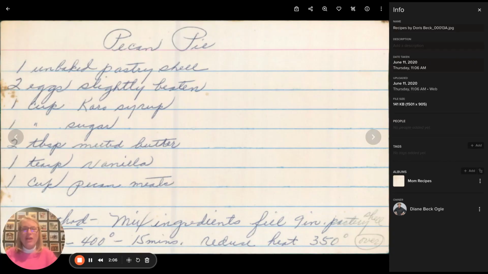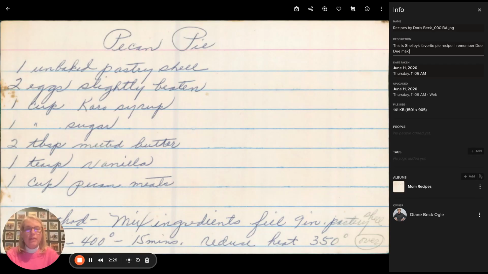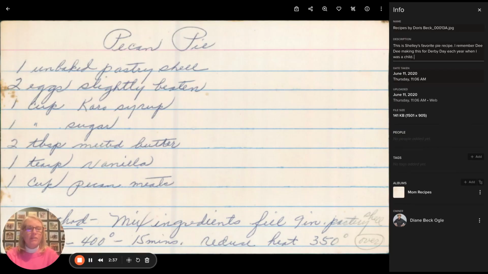But I'll show you as an account manager, I can come in here and add some things in the description. I could add here, this is Shelley's favorite pie recipe. And anything else I remember. Dee Dee was what I called her, making this for Derby Day each year when I was a child. So some of the stories and the memories are super important that we're able to add those to the photos or documents or whatever the memory might be.